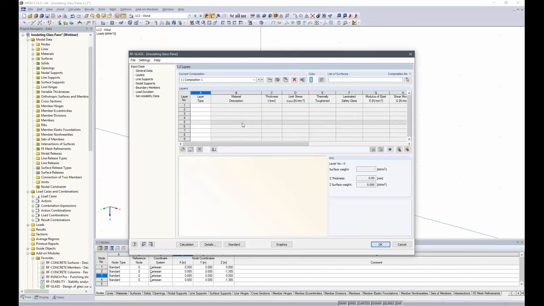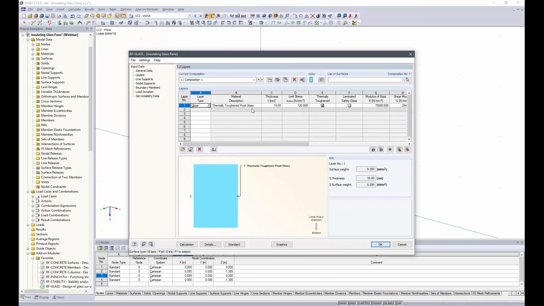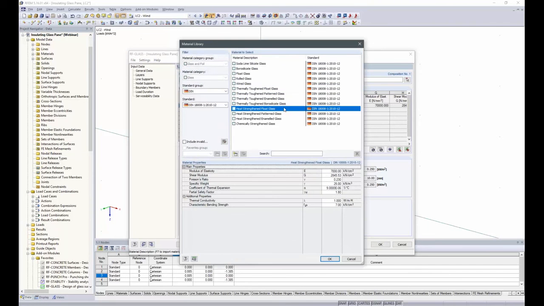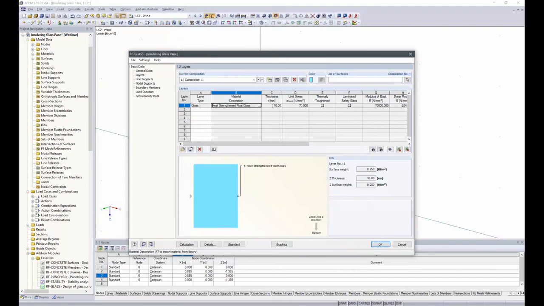From here we go on to the layers again. In this case, we want the first layer to be glass again. Heat strengthened float glass as before, with a thickness of just 4 millimeters, and it's supposed to be thermally toughened.